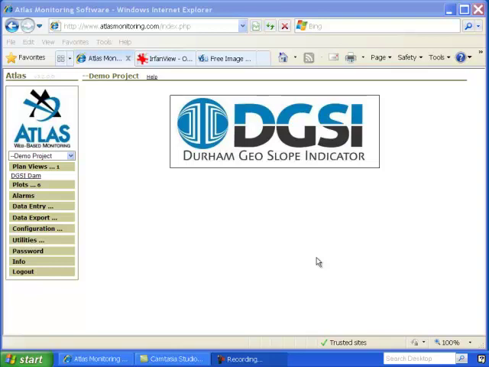Today I'm going to be showing you how to import an image into Atlas. You can use this feature to display your company logo, a project image, or most importantly, a plan view image.